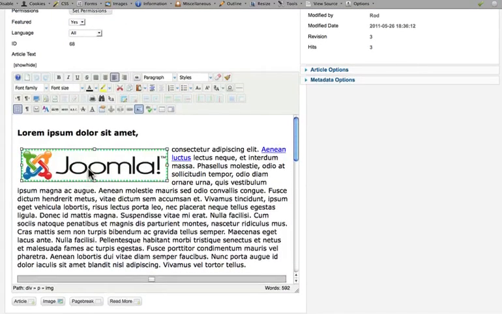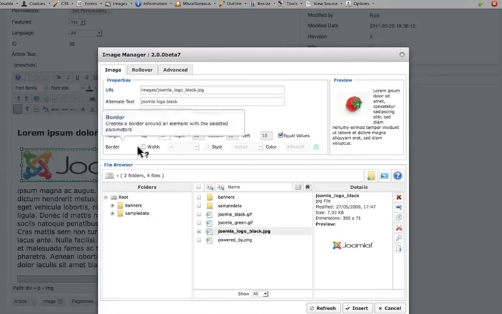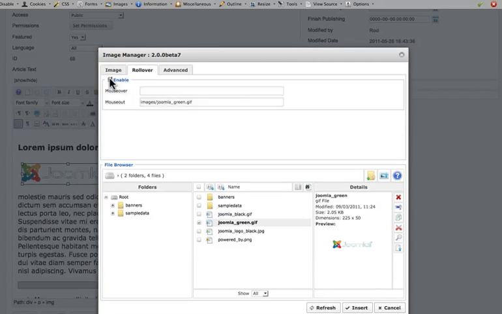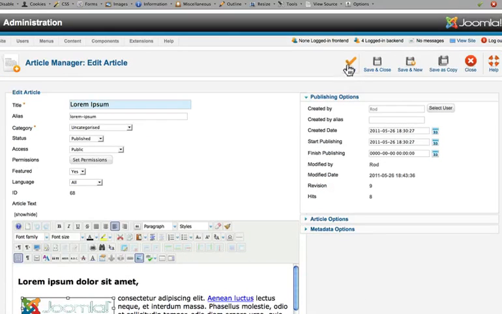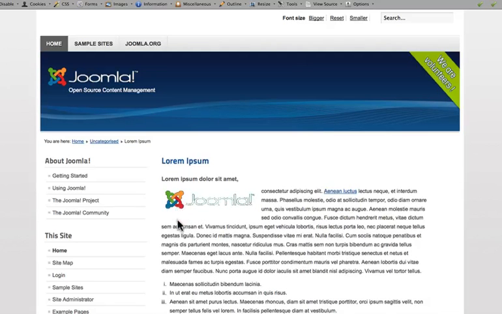Well, let's look at this image again because that's kind of ugly. Go ahead and click on it and click the image formatter again. Let's get rid of the width. Let's get rid of the border because that border is kind of funny. What about if we wanted some kind of rollover? Well, I'm going to put the Joomla green GIF as the main image. Then I'm going to come over and enable the rollover and choose the Joomla black image. Click Insert, click Save, and now when I refresh, I should have a rollover, which I do. It's kind of faint, but you can see it.